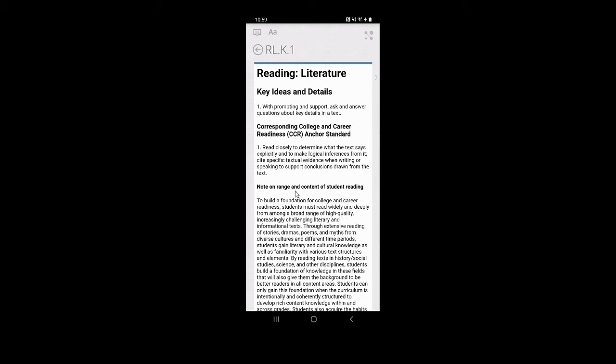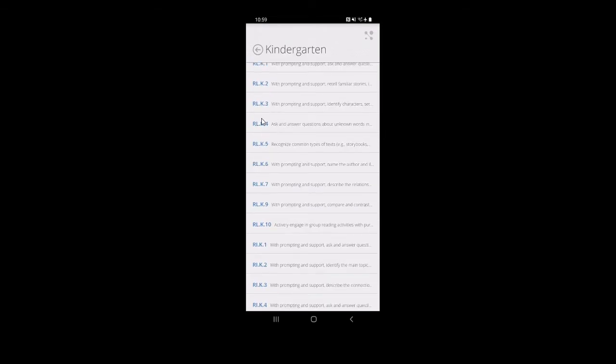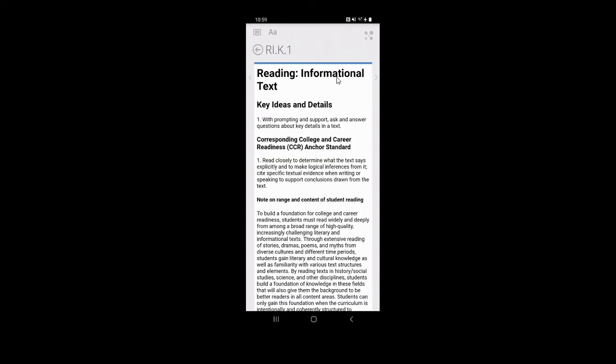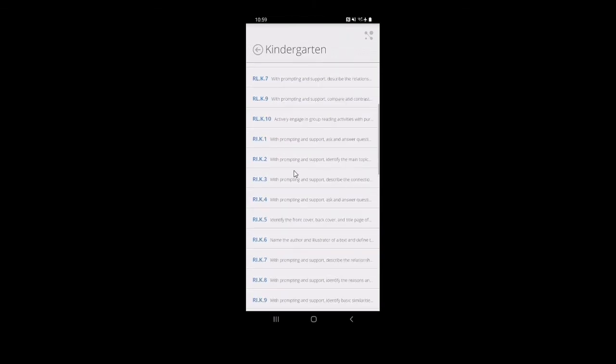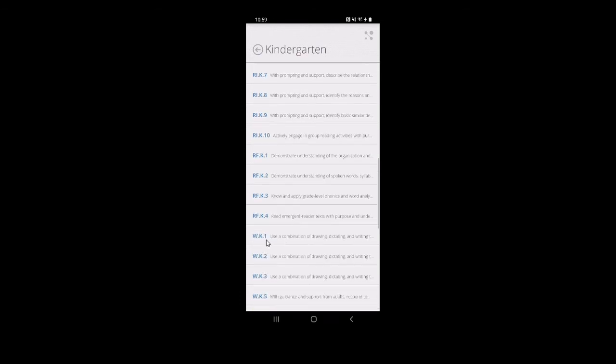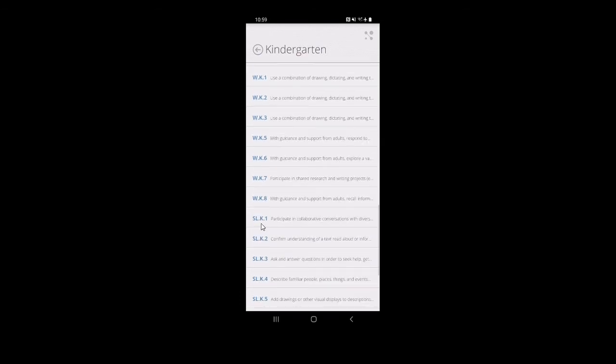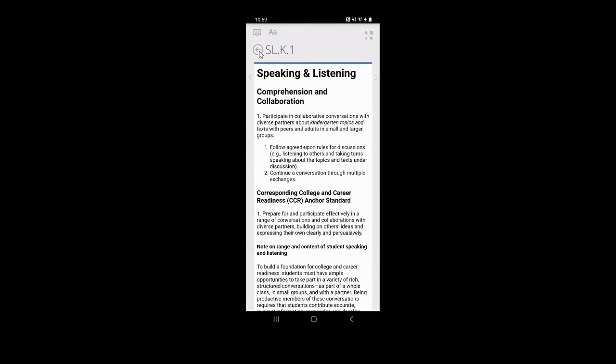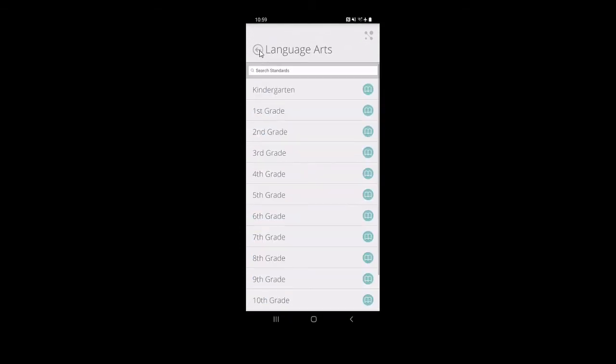And then this is just a note on range and context for student reading, so it's just kind of more information. So as you see, it's RL, RL, RL, and then you get to RI, which means reading informational text. So RI, kindergarten, first. And then again, we're going to read this with prompting and support, ask and answer questions about key details in a text. So some of these are kind of the same, kind of different in their own little way. We have W for writing, SL for speaking and listening. So these are just your title, the grade, and then what number standard it is. And that's the same for everything. So those are your kindergarten.